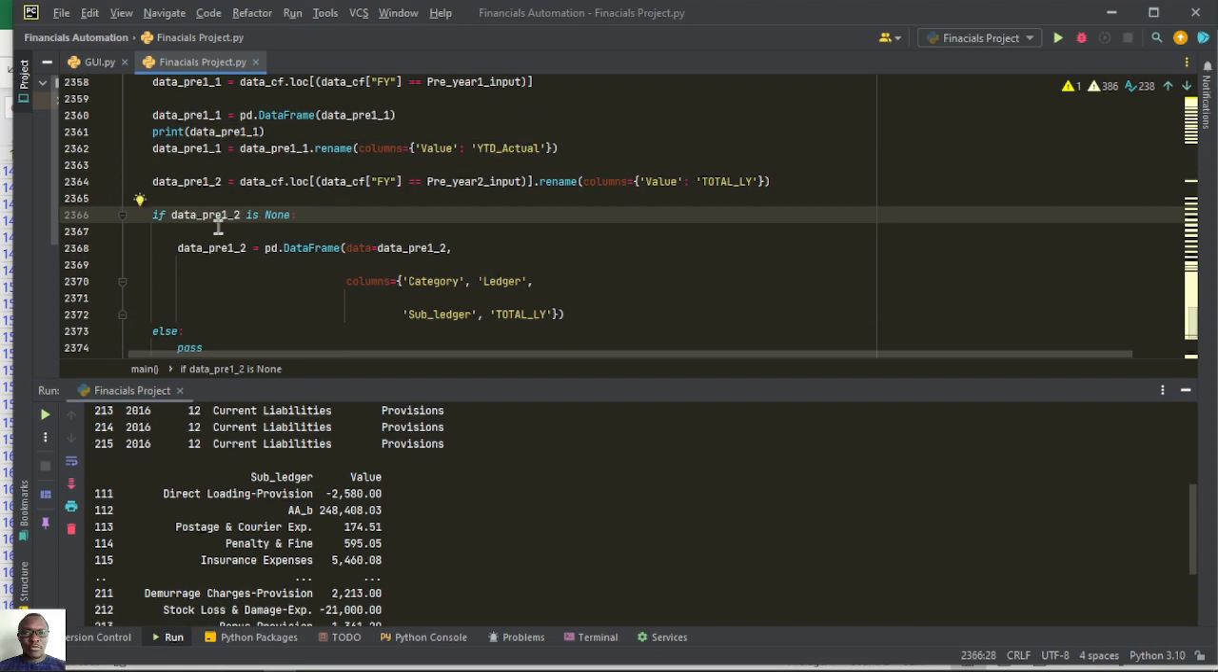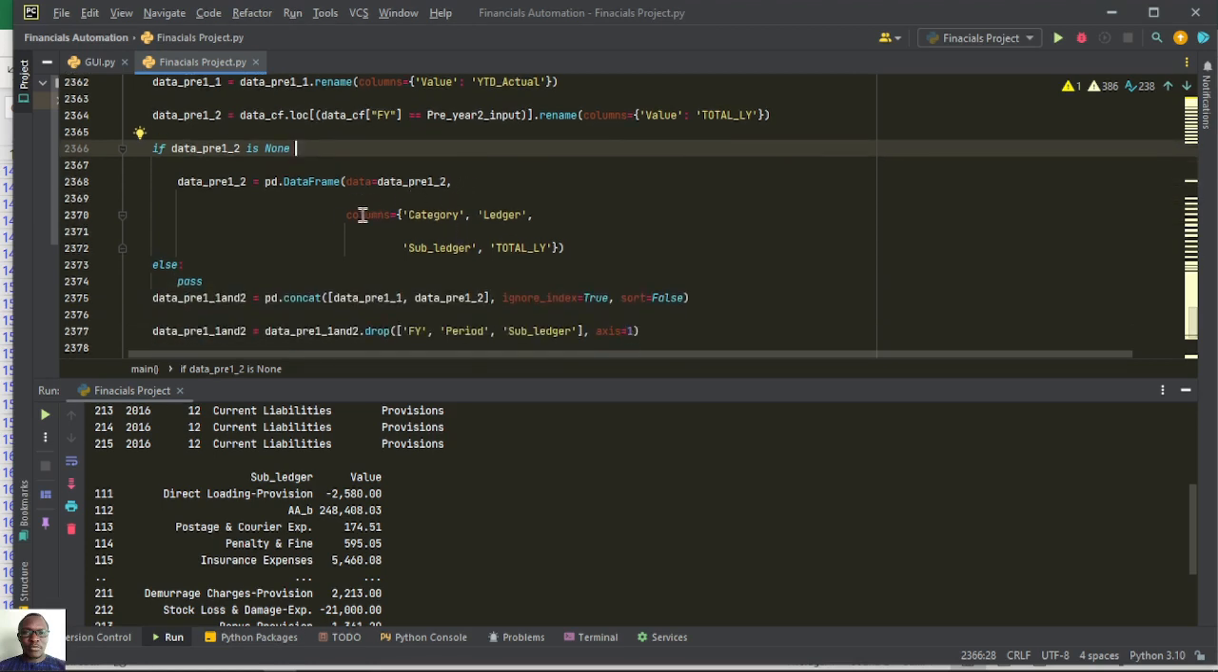And then down here we are trying to say that if data_previous_year_2 is none, meaning we don't have year 2015, what happens? If data_previous_year_2 is none, then we need to create a blank data frame. So we are saying that data_previous_year_2 is equal to pd.DataFrame, with data equal to data_previous_year_2, then columns equal to category, ledger, sub ledger, and total last year.